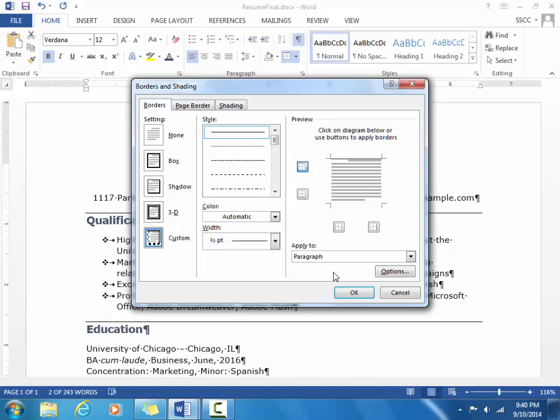Custom is selected in the setting list because the border is not applied to all 4 sides of the paragraph. The preview section shows the current settings. In the style list, click the down scroll arrow 4 times and then click the line style that shows a thick line above a thin line.